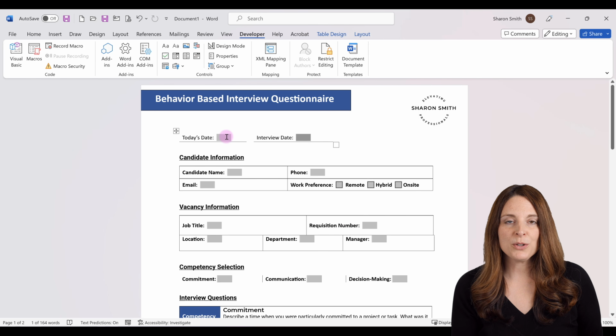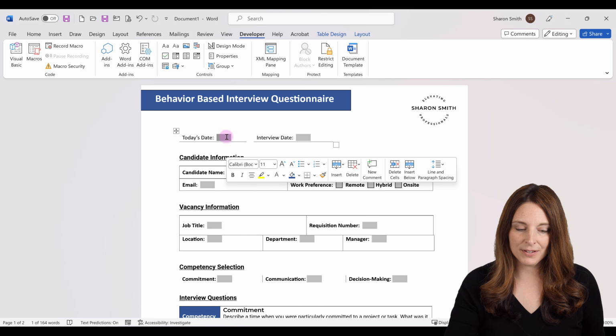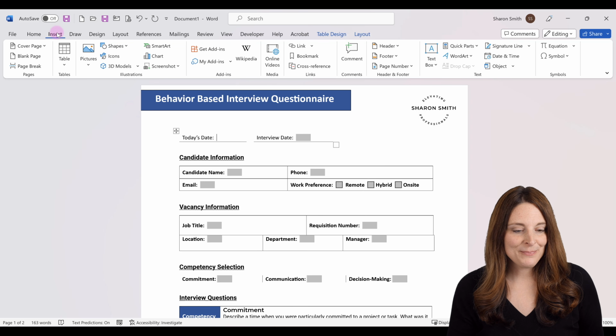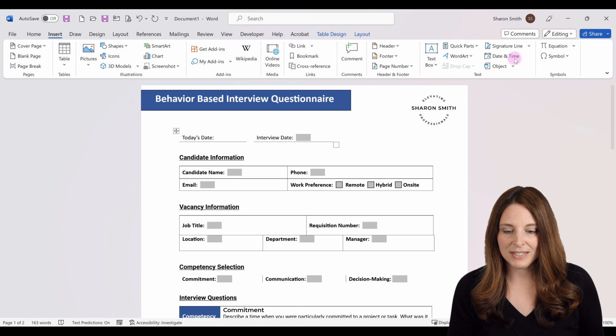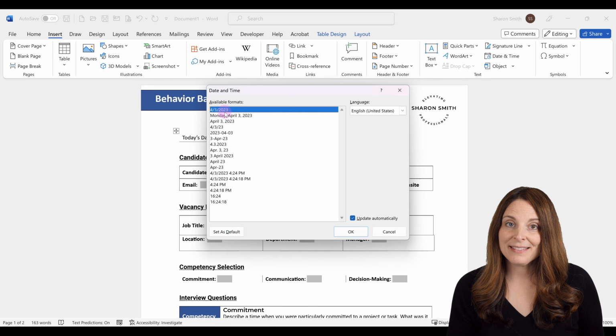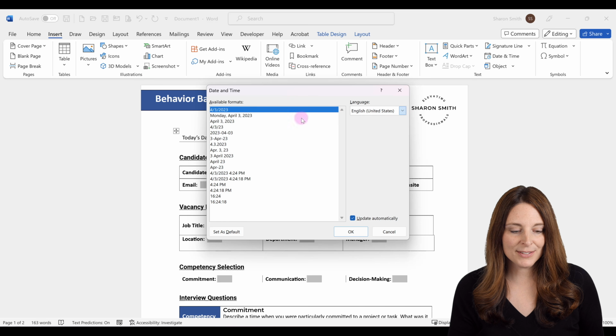Now there is a way that you can program to insert the current date every time someone opens the document. If you want to do that, we can actually select the form field and delete that, and then come up to our Insert tab, and then come over to Date and Time. And then we can select the format that we want to use. So if we want to use the United States formatting, it would be 4323. Maybe that's how we want it formatted.